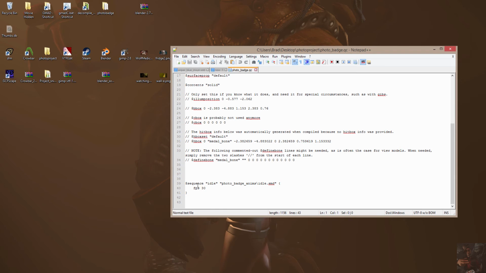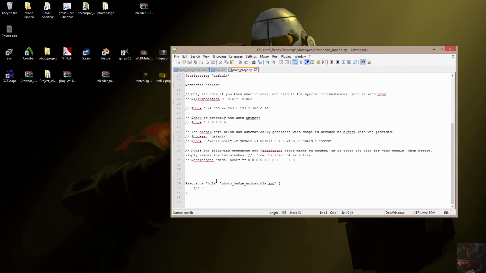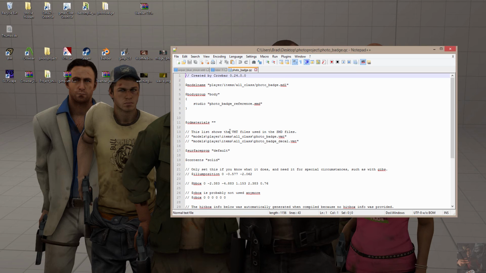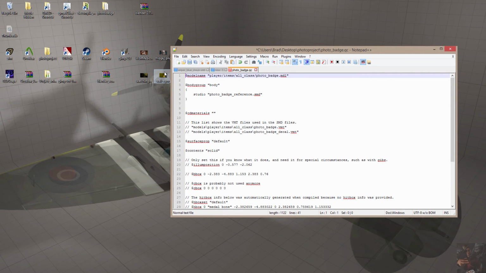All models must have a sequence. It doesn't matter if it's an idle sequence or a walking sequence or whatever it is, it must have at least one sequence. And we're going to get into that too when we edit this QC. First thing I'm going to do is remove the "created by Crowbar" line because it's not required.